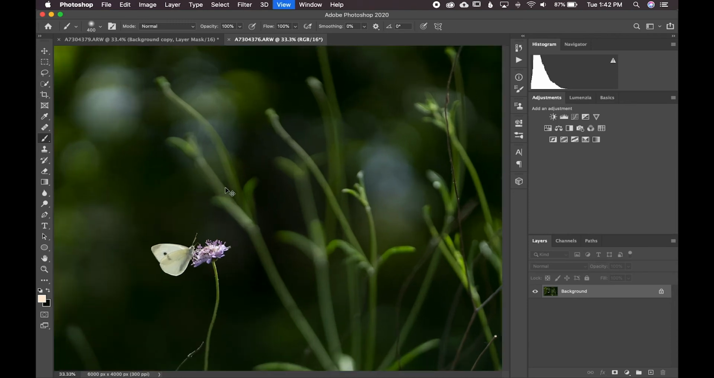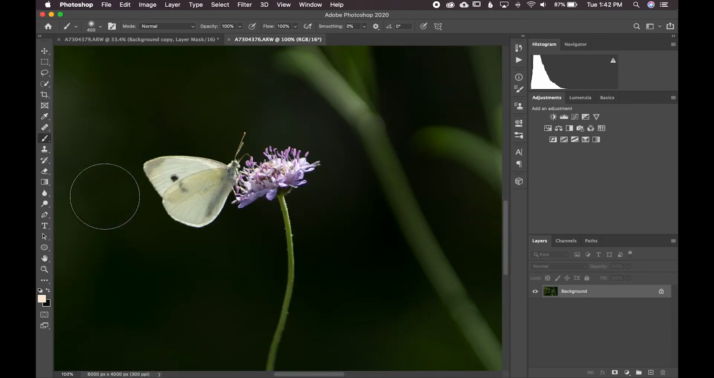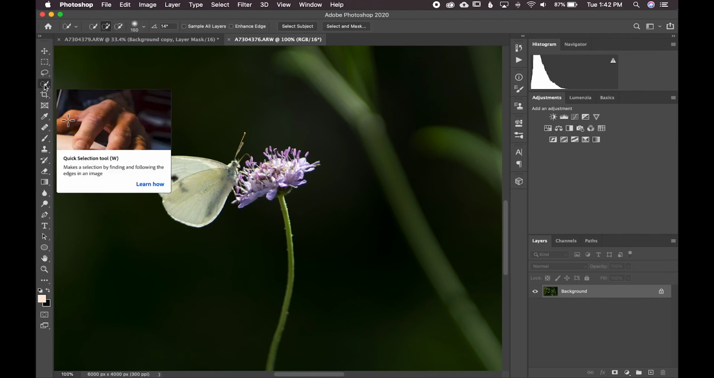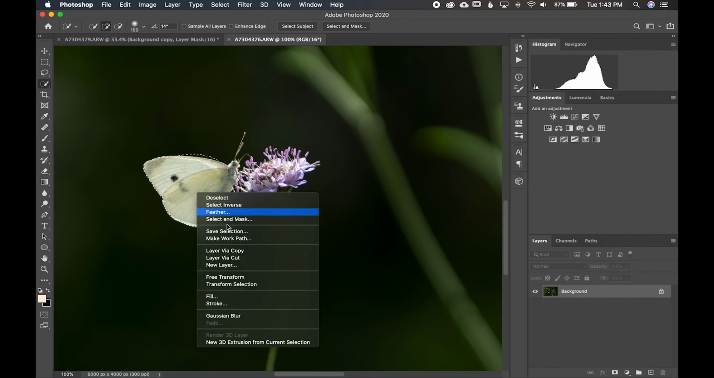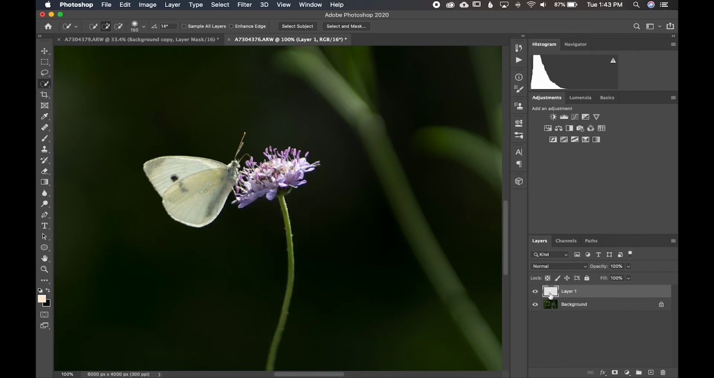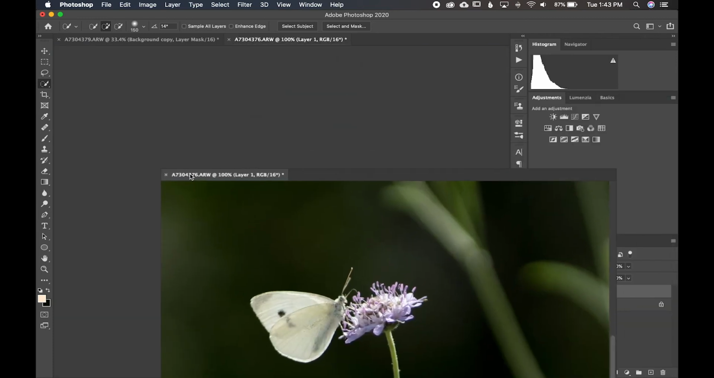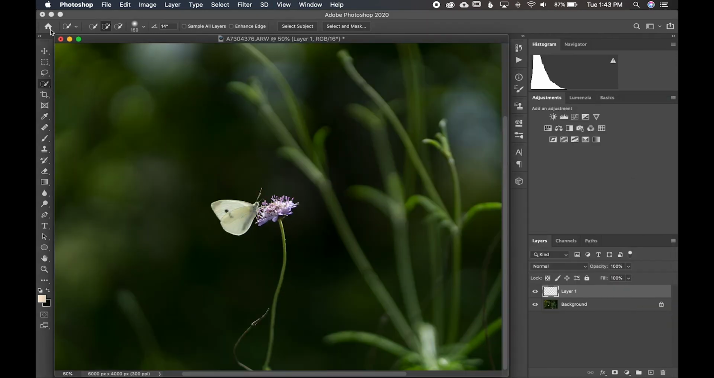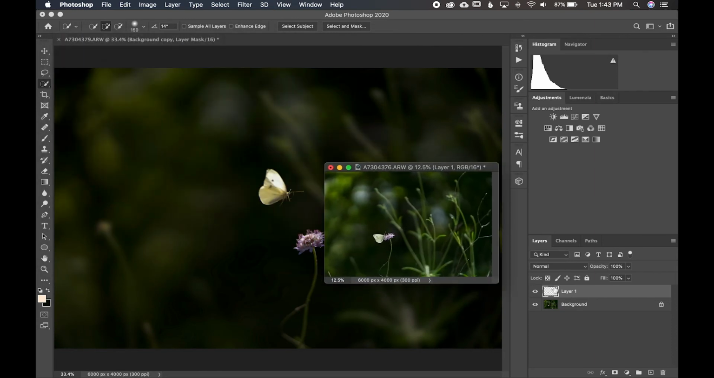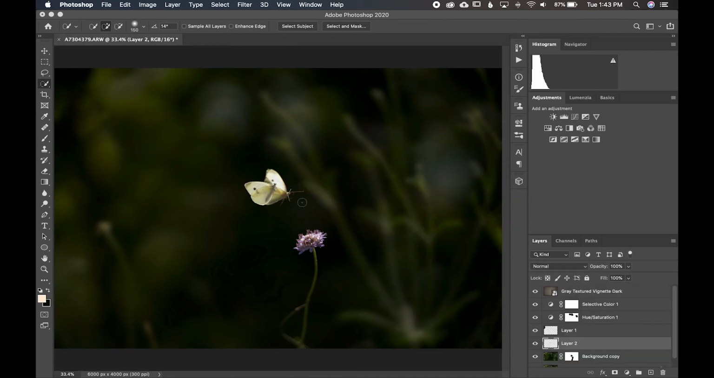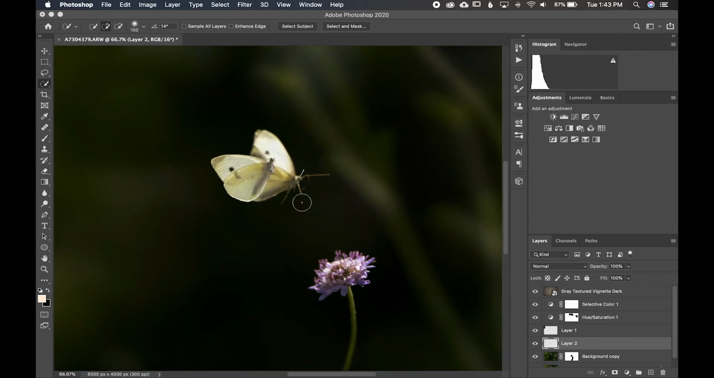Okay, now what we want to do is use our quick selection tool, and we're going to select the butterfly wings. Layer via copy. Now we can move this layer out of the way. So this is the photo that we want to use. We've duplicated the wings, and now we can drag that layer of the wings over here. Boom. Now we have two weird butterflies.